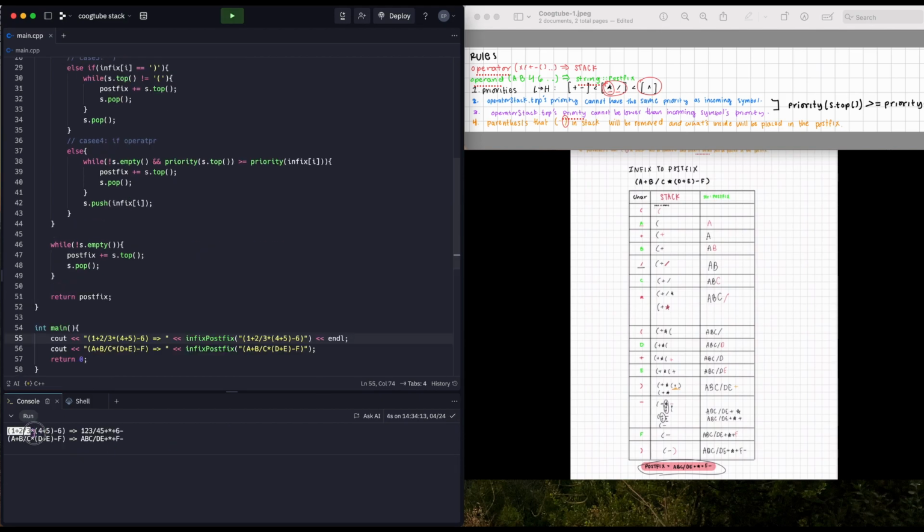So here you see that this infix turns into this postfix, this infix turns into this postfix. And yeah, this is exactly what we got.